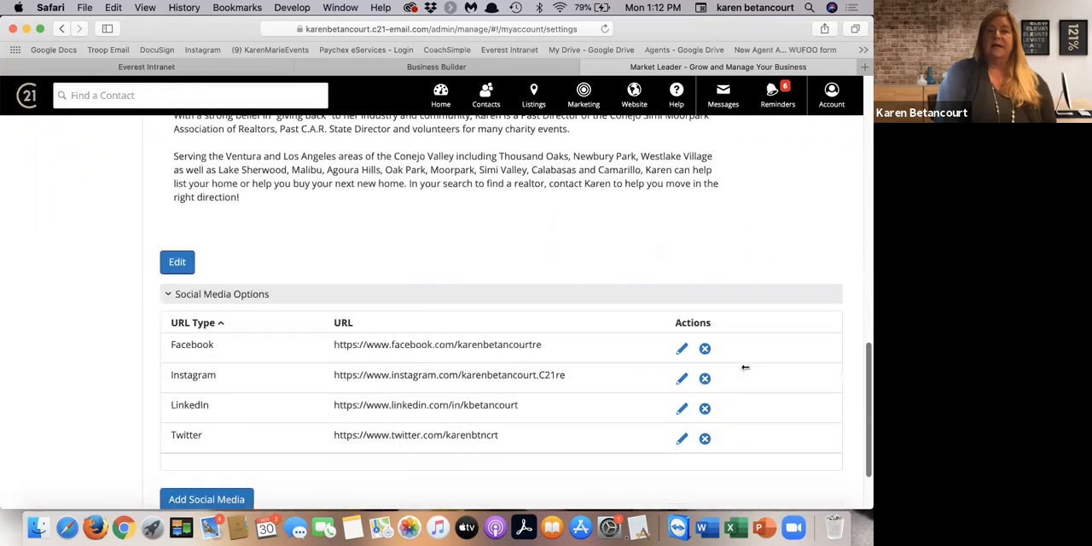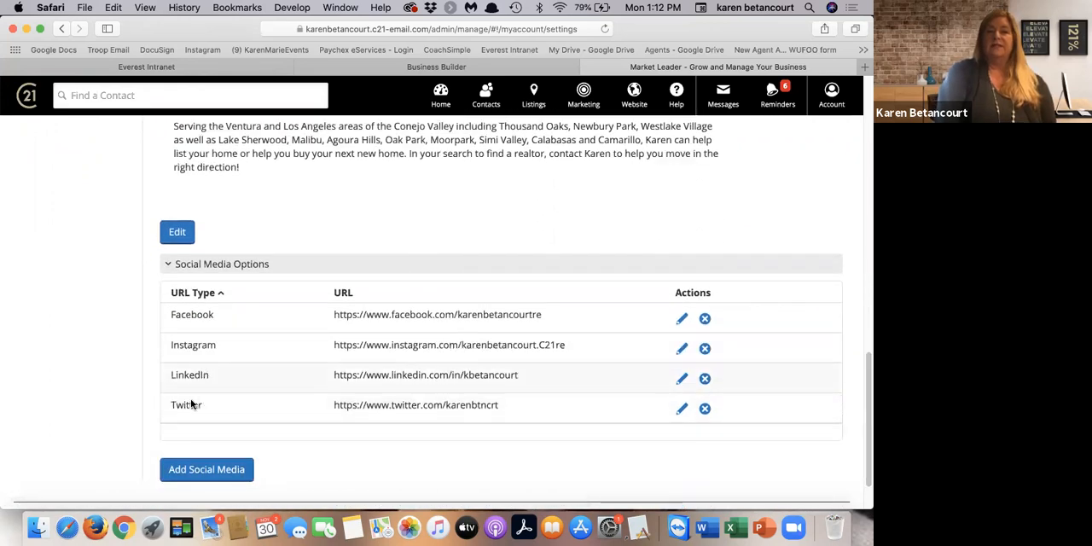The other thing down further on this page is it says add social media. This is where you're going to put all of your social media options, because as we go through this on your website, it will place icons for any social media options that you've put in here. Also, there's a feature in the website that will allow you to post a new listing directly to Facebook and LinkedIn. You'll see this as we go through it.